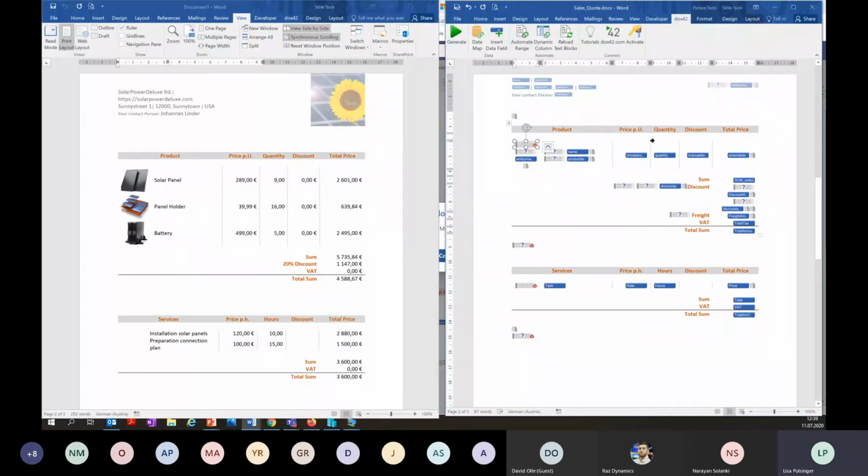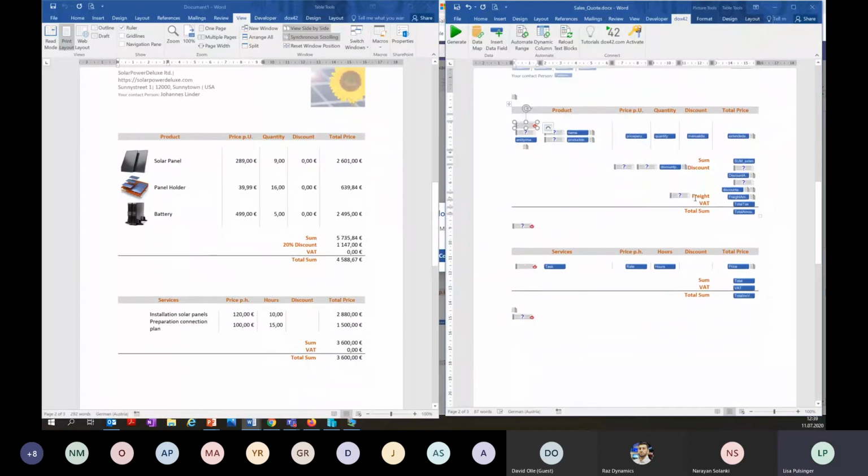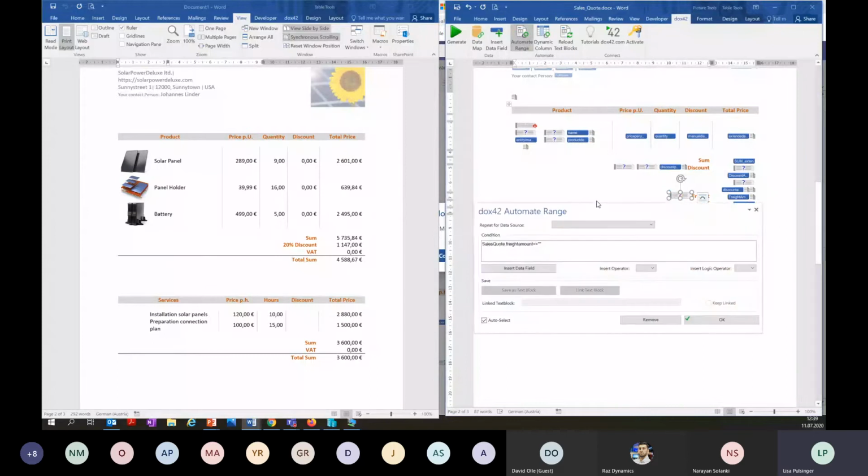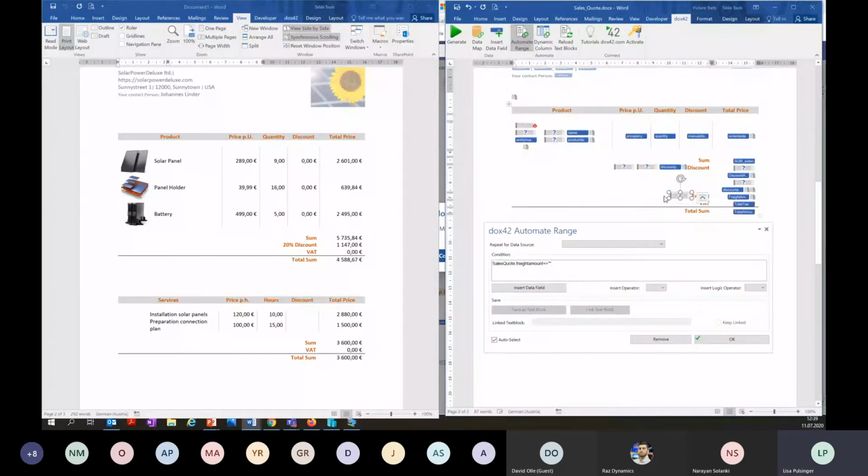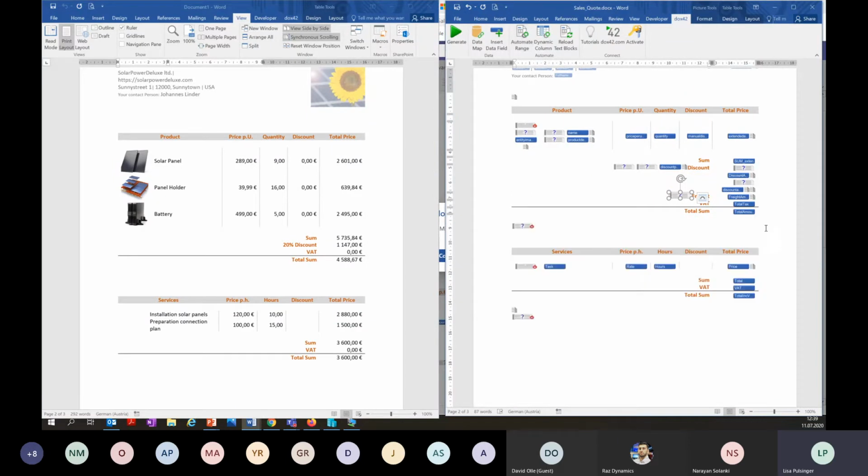What we can also see in the tables is that you can work with conditions. Like, for example, here in the template we have freight, but in the generated document, we don't have a freight field. So here's a condition marked with that question mark. And if I go in automate range, I can see, okay, this whole line will only be inserted if the freight amount is not empty in the dynamic CE. Apparently it was empty, so it wasn't integrated.